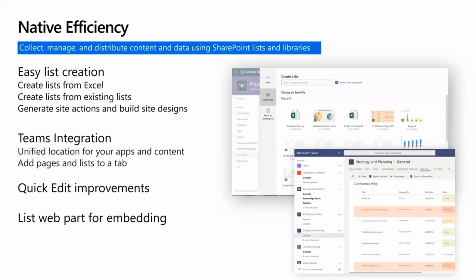Teams integration, you can add a tab, the list tab in Teams in a channel, and it'll have the same experience as you would have in the SharePoint site. And also you could now add pages along with the list. So there's a ton of improvements in quick edits and list Webpart as well, especially with dynamic content.